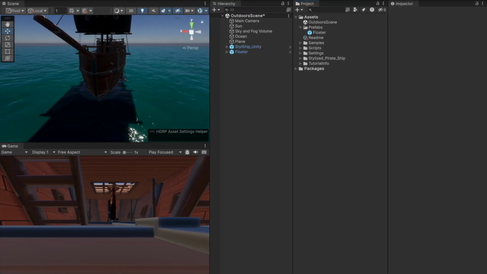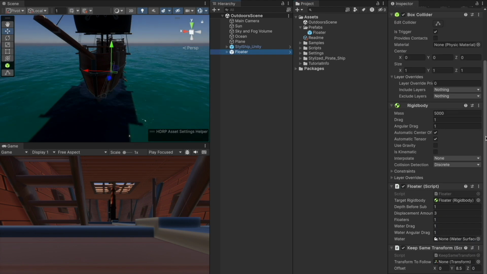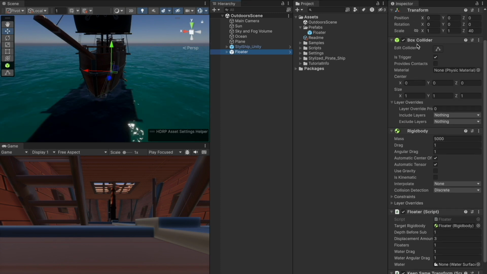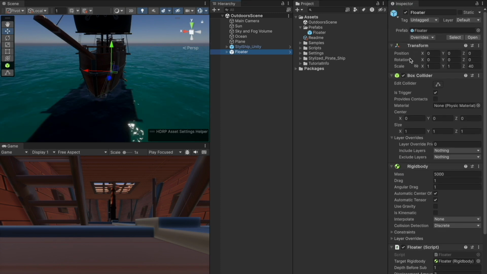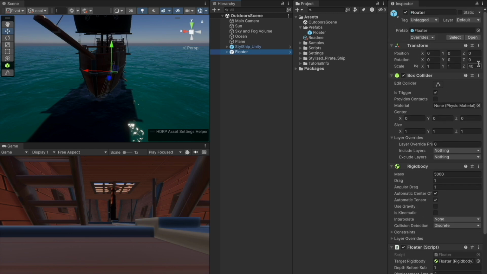Now on the floater we have got a box collider and a rigid body. You must set the weight to 5000 and must set the floater script exactly as I have, and the keep same transform at 8.5. The transform to follow is going to be our stylized ship, so we're just gonna drag it in a bit, but you can see the collider and rigid body settings. You must keep it as is trigger because we don't need to check collisions.